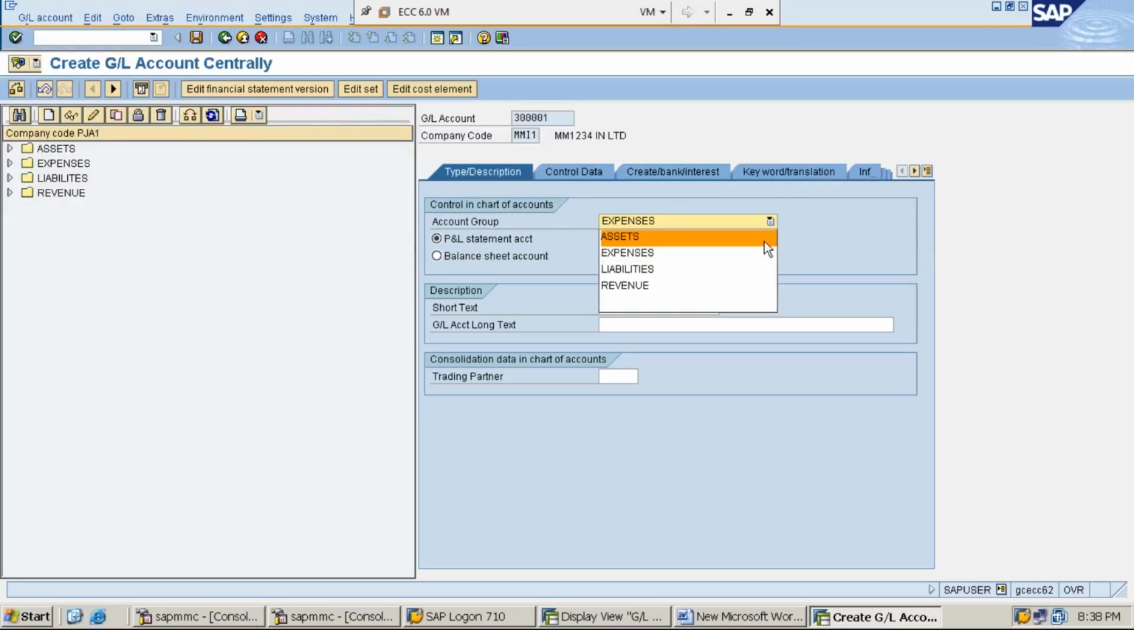Account group, select expenses. By default it will be profit and loss statement account. If you are creating a balance sheet related GL account, then you are supposed to select the second option. At present, we are not creating a balance sheet related GL account. We are creating an expenses, profit and loss statement GL account. Therefore, I am keeping it as it is.